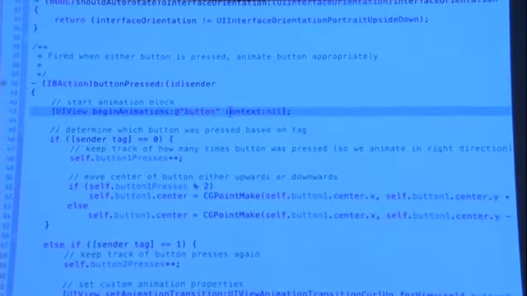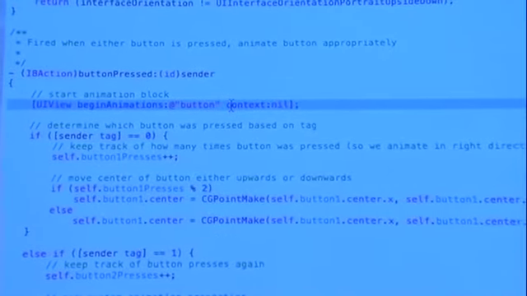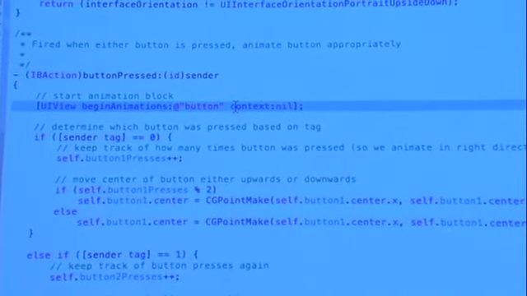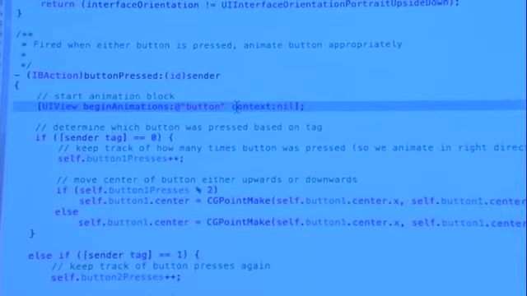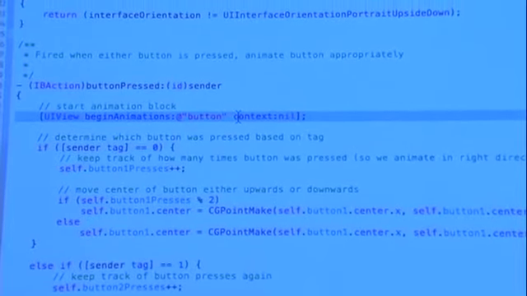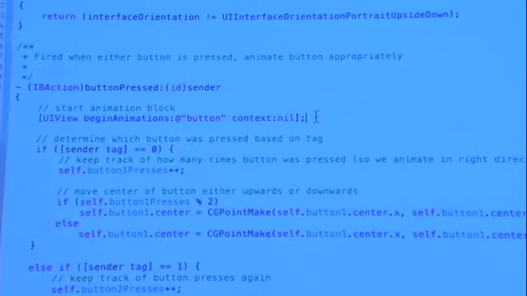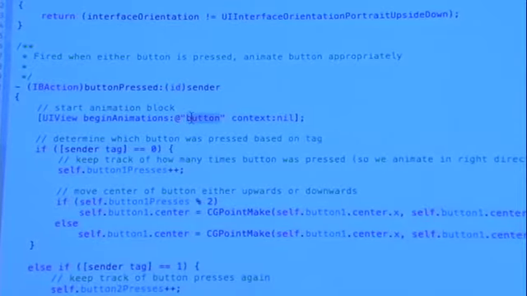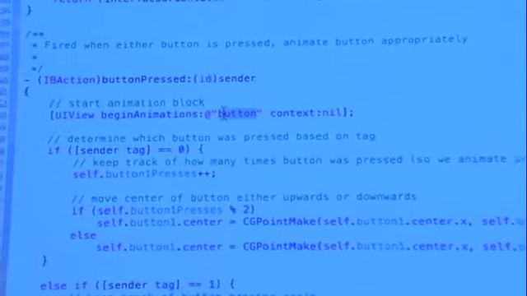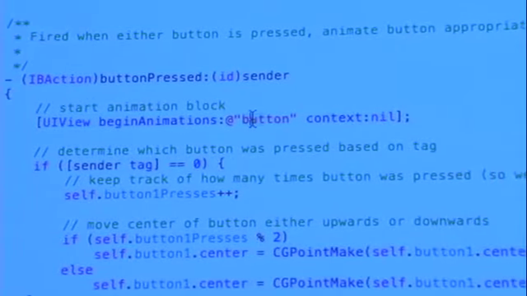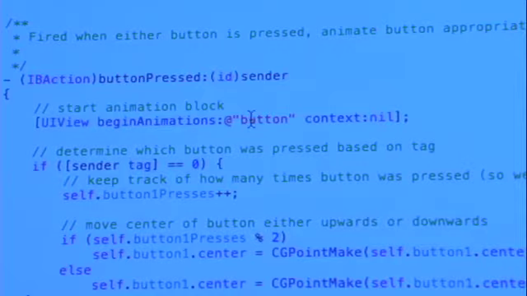So the first thing I'm going to do here is I'm going to define a new animation block and say to iOS, anything I change from here on out, I want you to animate. Because I could hypothetically have a bunch of blocks going on at once, I'm going to give each block an identifier. So this is going to say anything I change, add to this set of property changes inside of button, or identified by button.